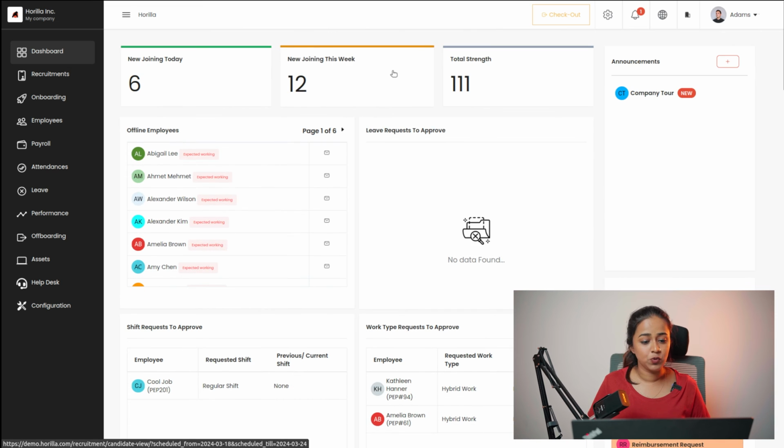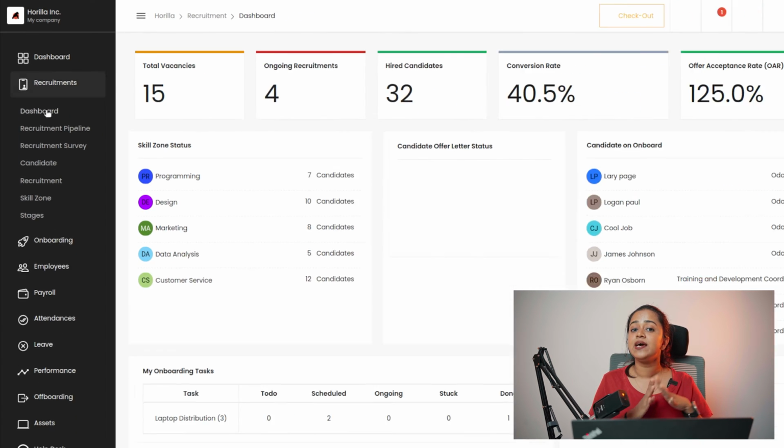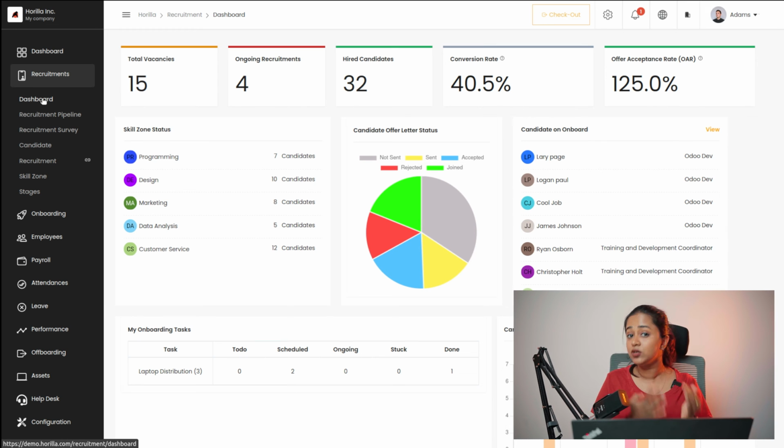So that's the dashboard. Now if you go to the next module, which is recruitment, inside the recruitment you have a dashboard also. The dashboard inside the recruitment shows every detail of the recruitment module. You can see the total vacancies, the ongoing recruitments, the hired candidates, the conversion rate, the OAR and all those things. You also have the skill zone status, the candidate offer letter status and all such things. So basically you get an idea of everything inside the recruitment module from the dashboard of the recruitment.